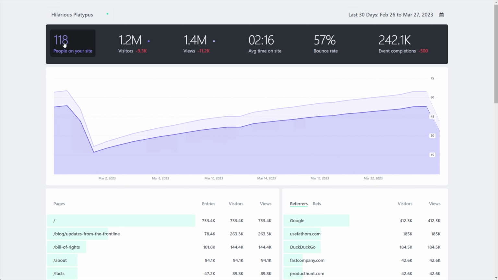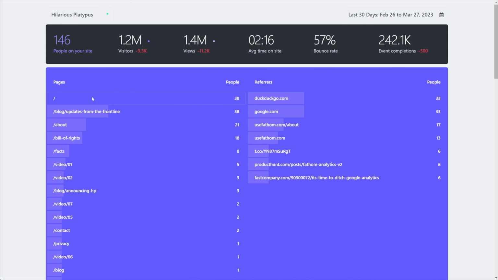So if this were my site, I could click on this, and now you can see, first off, the number updated in real time when I clicked on it, but here the graph disappeared and I'm being shown a section with pages, how many people are on them, and where those people came from under the refers section.